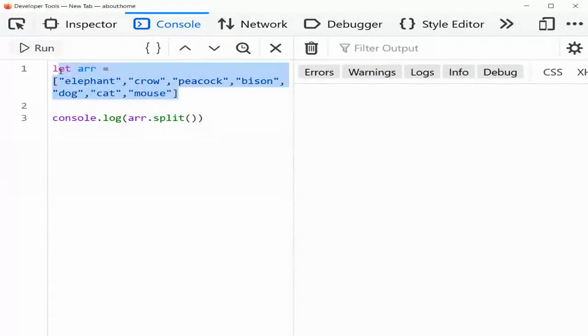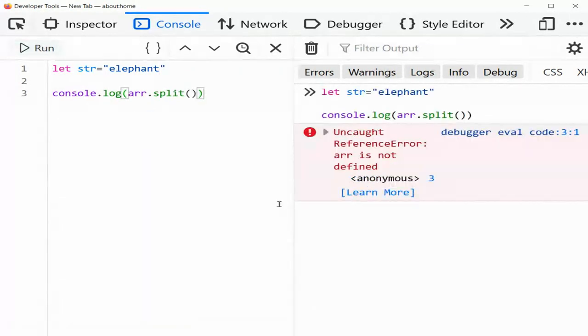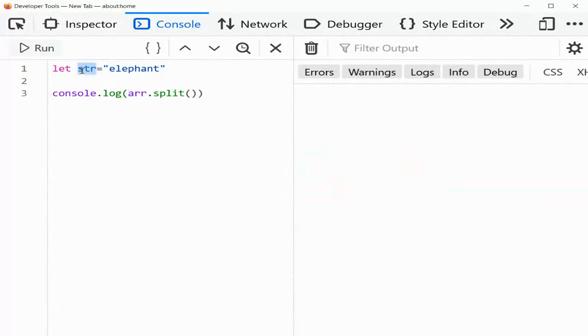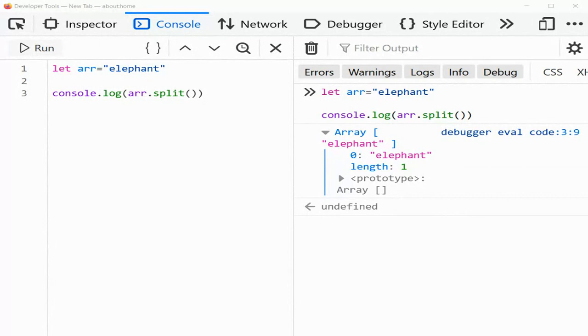If you do this, let's say let str equals elephant, now what will be my output? It gives me the same thing, elephant. Why does it give me the same thing? There is no splitting, right? Why?